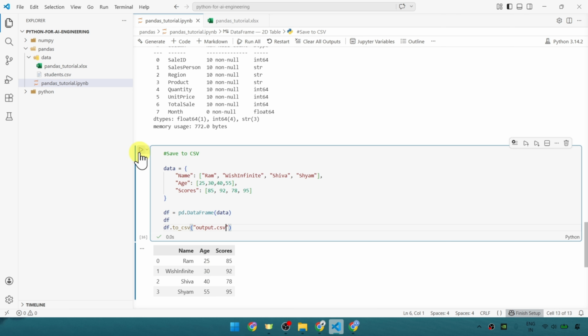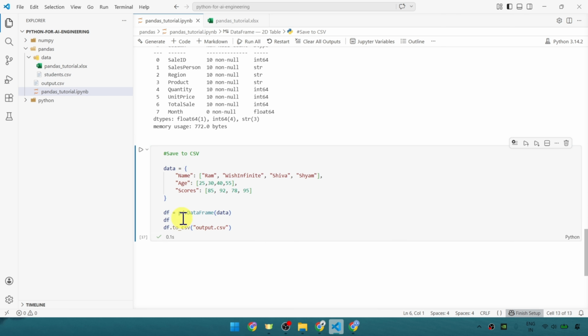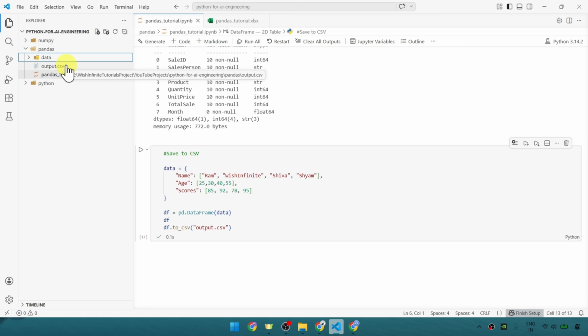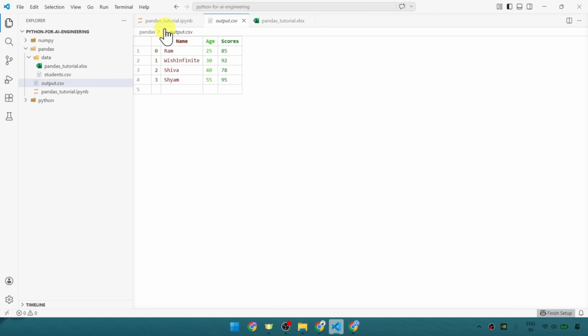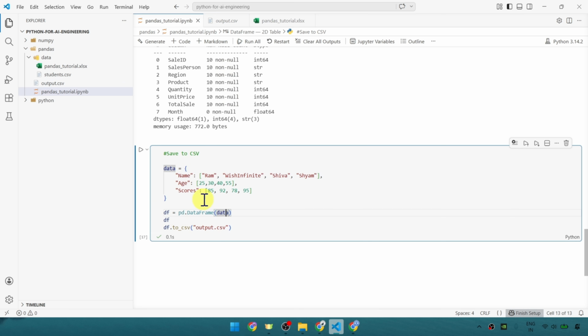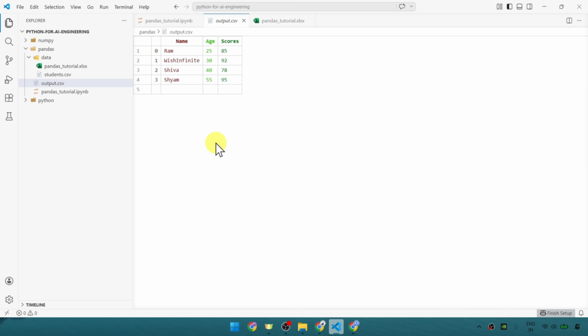Now let's click on execute cell. See, we are not getting any output because this last statement is not returning any value. It is just saving this data frame inside output.csv. And if you have noticed, inside our pandas folder directly, we have got this output.csv. You can simply open it and see the same data which we put into the data frame using this dictionary appearing here in output.csv. So like this you can save your data into these files.